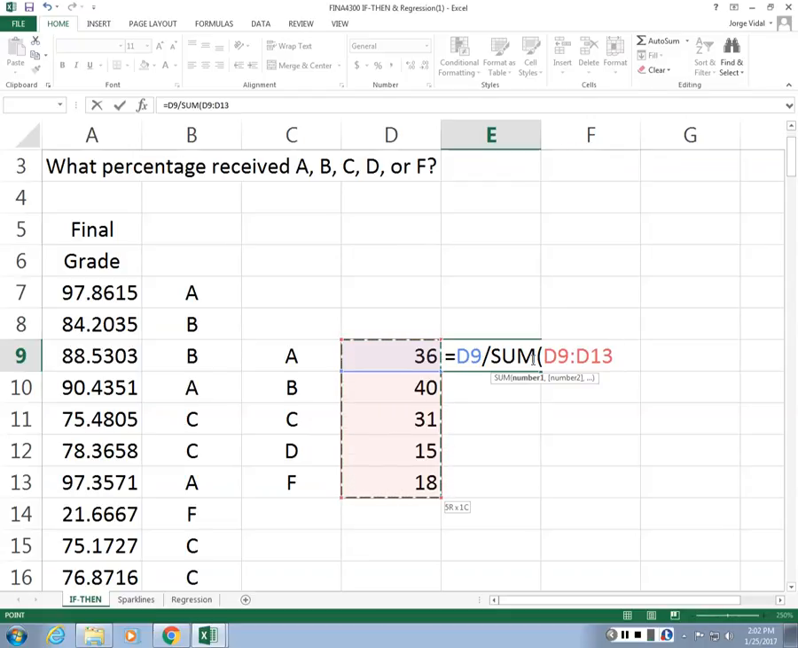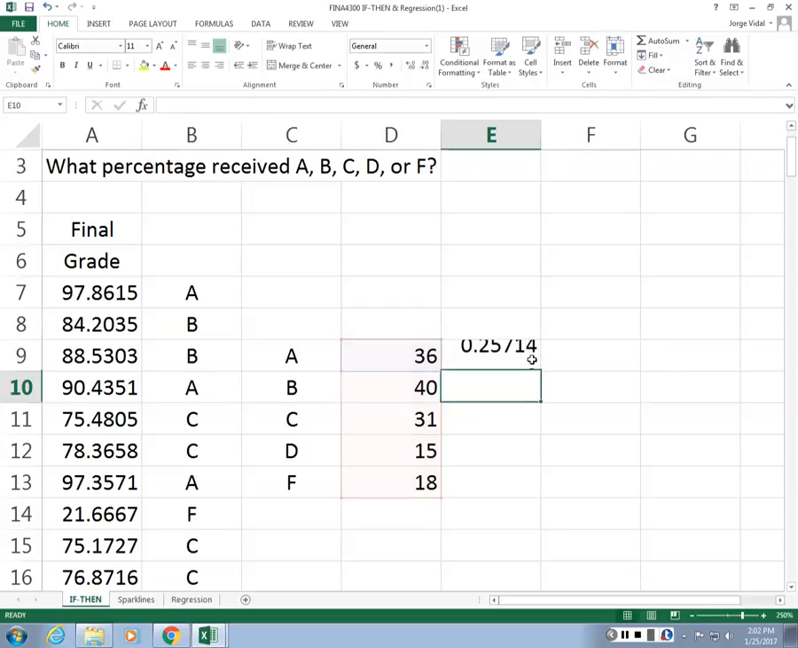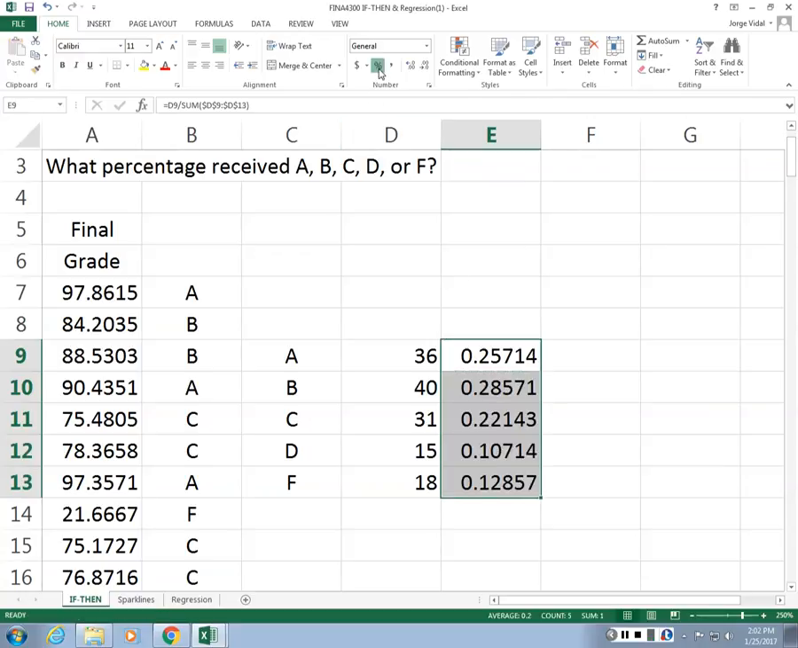Now, when I copy that equation, I want to use D9 and then D10, D11, but I always want to use that range, so I press F4 and it's going to lock all of them. Close, copy and paste, make that a percent. So it was 26% A, 29% B, 22% C, 11% a D, 13% got an F in the class.